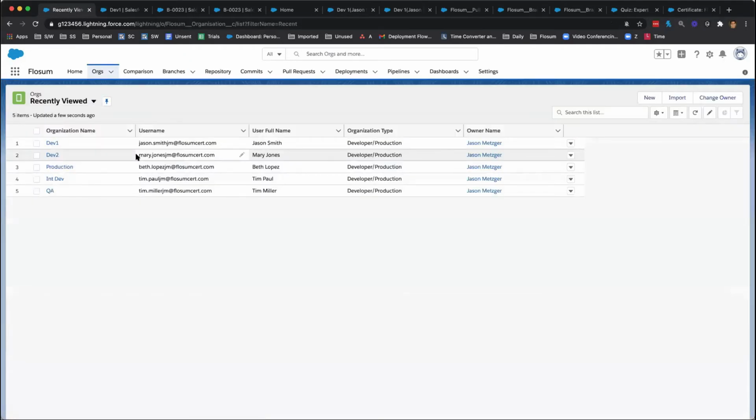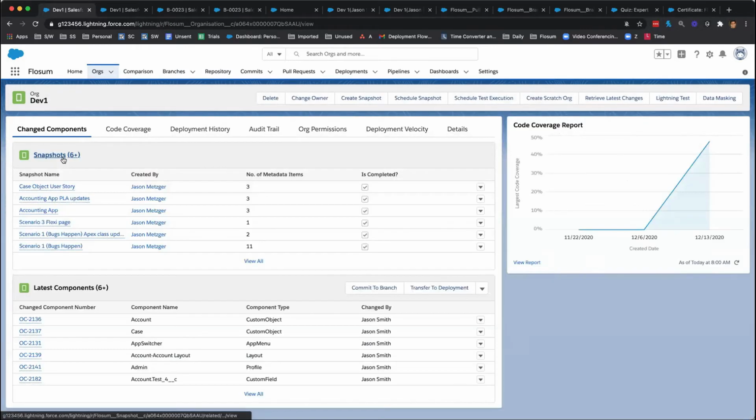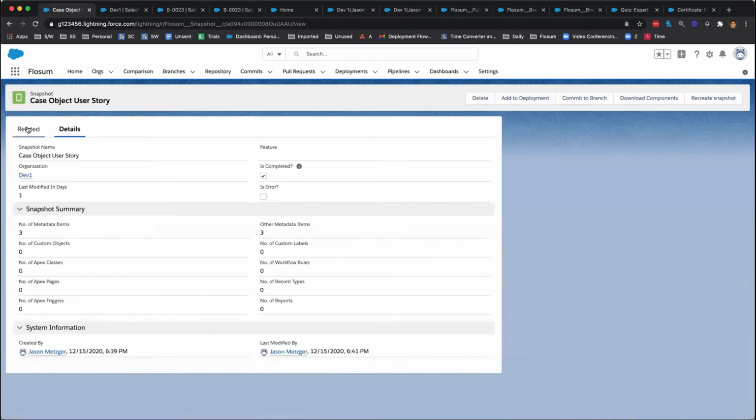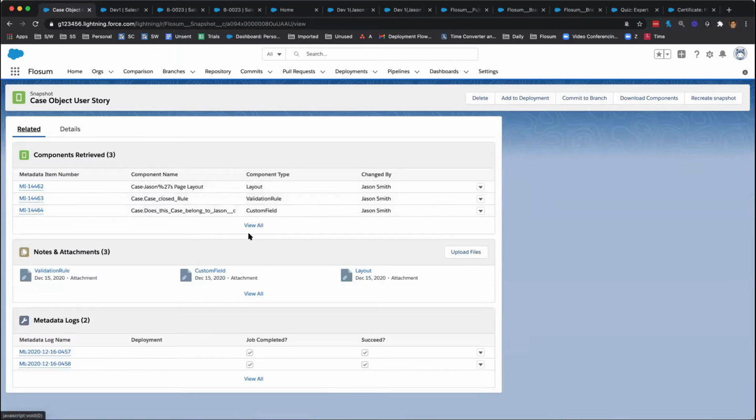There are many ways to pull changes from your development sandbox into Flosum. This is one of the ways to do it. We are not describing all the ways in the Flosum certification to contain the scope of it, but this is something you could do. Once you create a snapshot, it's going to look like this, where you would see all the changes that have come. I can see that Jason Smith had made some changes. The changes are to the following components. These are the component types I have retrieved via snapshot.